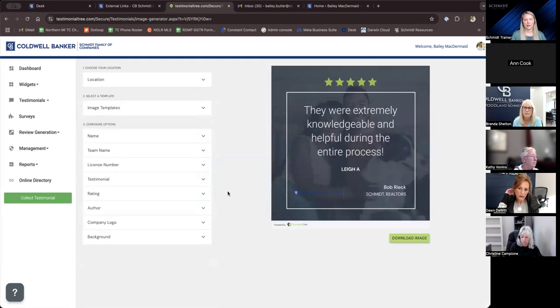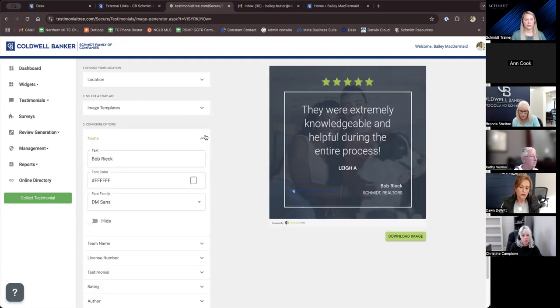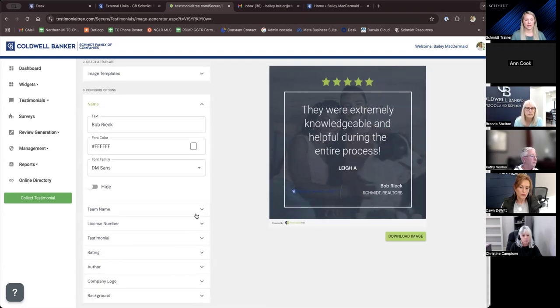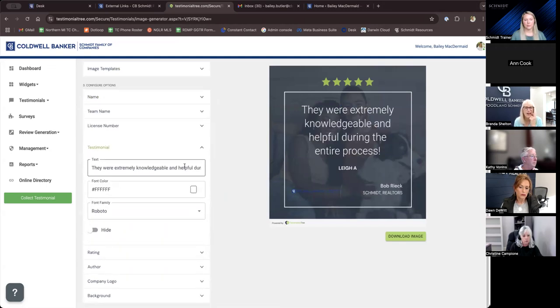Another thing to keep an eye on is that you do have the ability to change all of this stuff, like the agent name, if you want to include your license number. You also have the ability to edit the actual testimonial. Now, we obviously don't want to get in too much of a habit of editing these. However, if there are some big spelling mistakes that you want to fix up, you are able to do so by clicking on this testimonial and then just making the edits that you want.